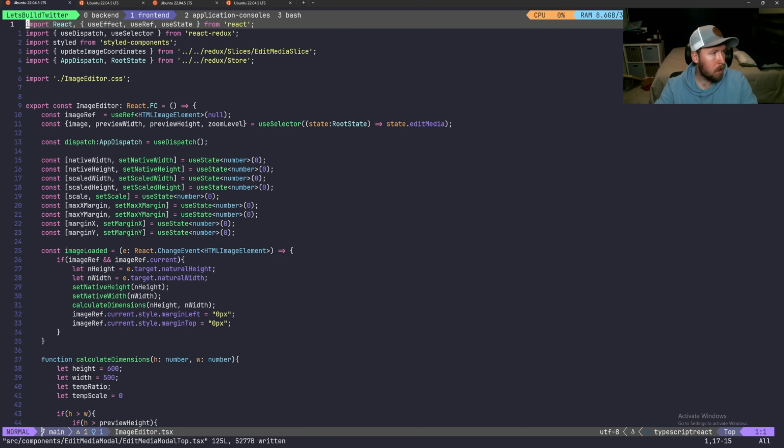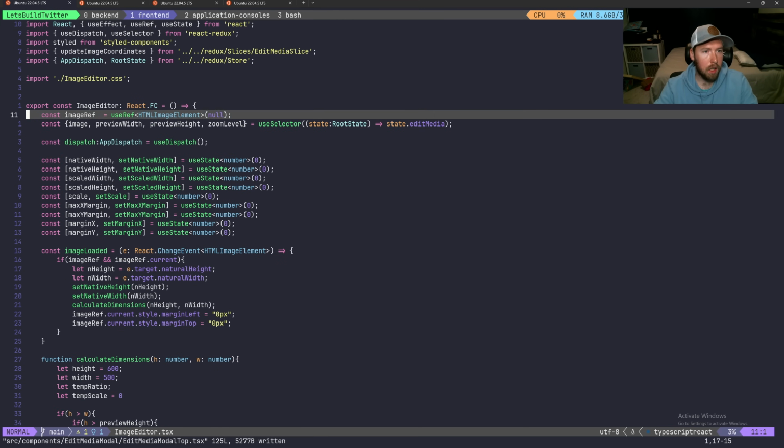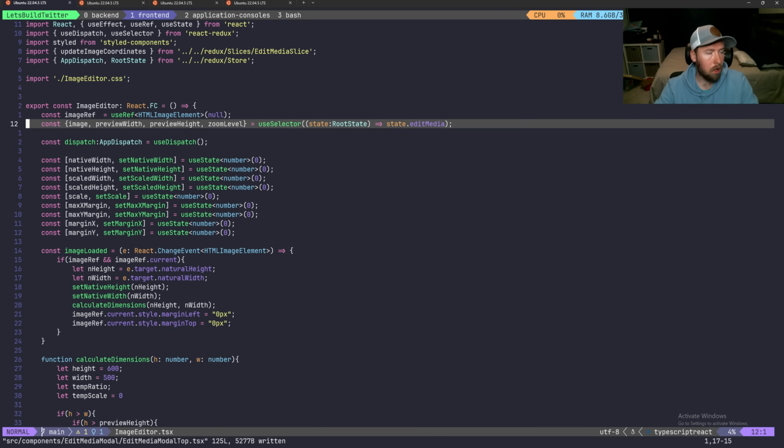We need to make a change and add a useEffect. That way we know whenever our target height and width is changing. So we're going to have our preview width, our preview height. We're going to have our target height and target width as well. And I believe that's all we need to add in here.